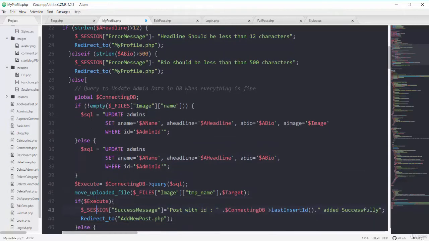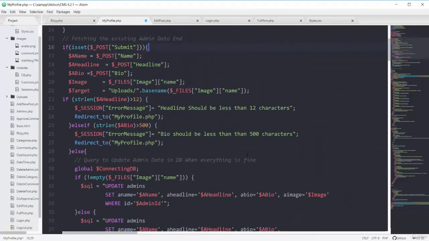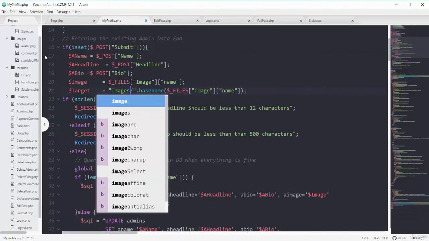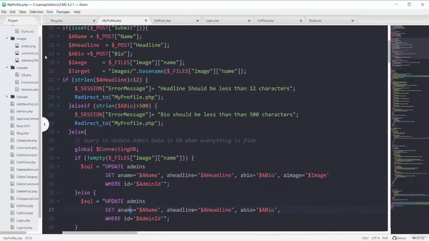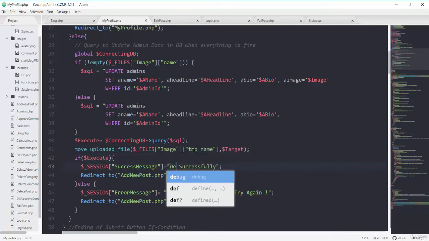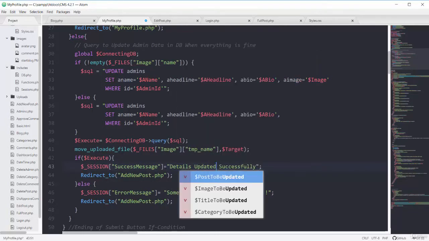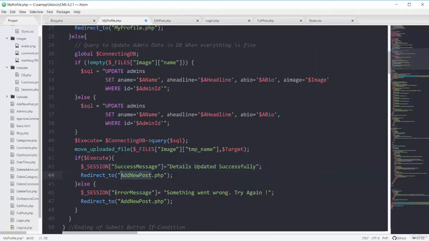Then we will execute our query, we will move our uploaded file, and instead of putting our file in our target of uploads, we will send our file to this folder of images. So mentioning it here, saving this one. Then we will have our session messages. If execute gets successful, we will say that details updated successfully, and redirect to the page of myprofile.php.